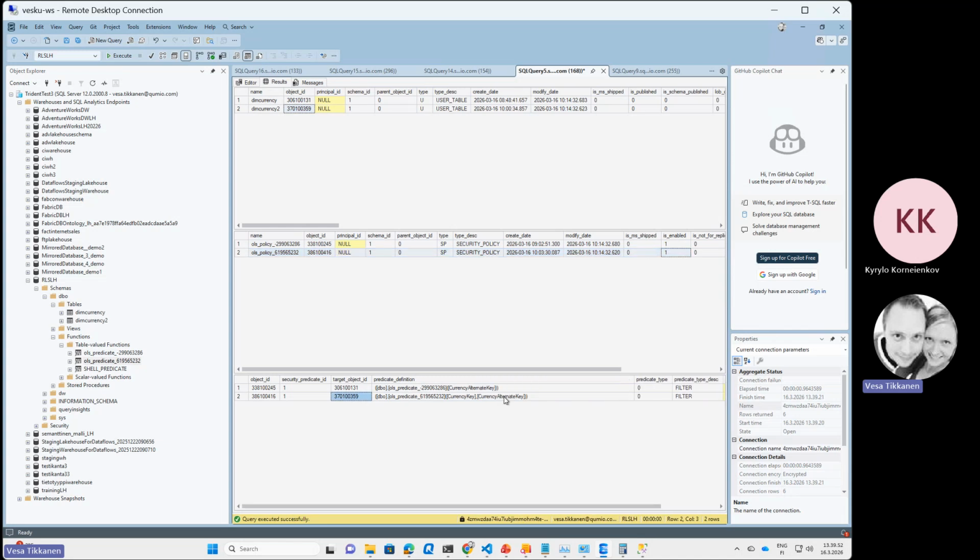And here those mysterious parameters play a role. So we can see that for this function, as a first parameter, it ingests currency key, and as a second currency alternative key. And then for this one, it only injects the currency alternative key, as that's my role definition on that table.